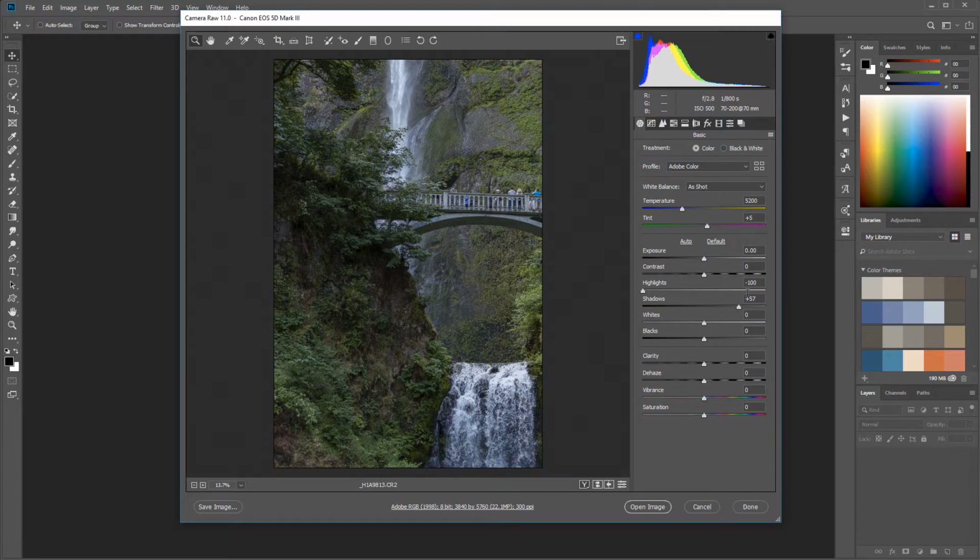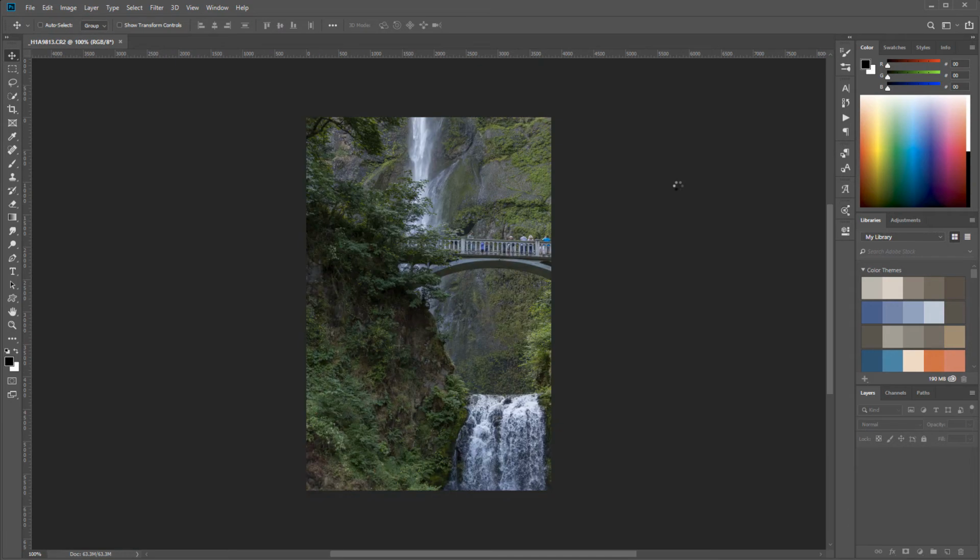So right here, I kind of flattened out the image a little bit. We could bring a little bit of brightness, just a touch up. I think that will work. So let's go ahead and open the image inside Photoshop.